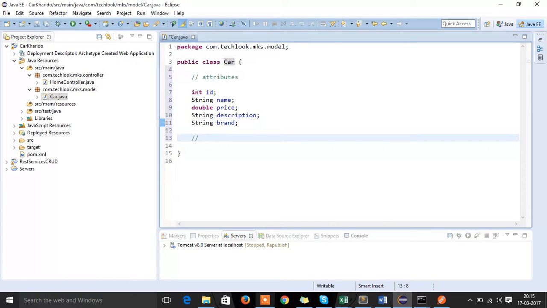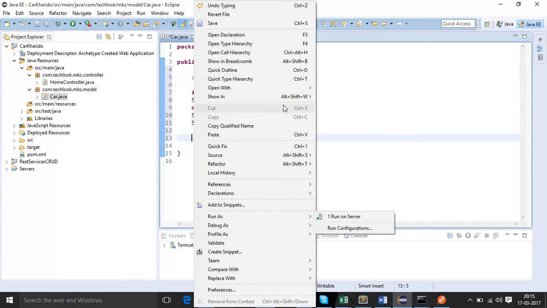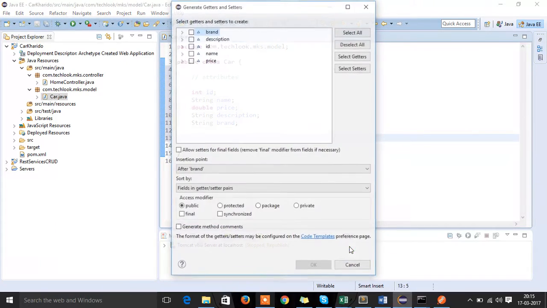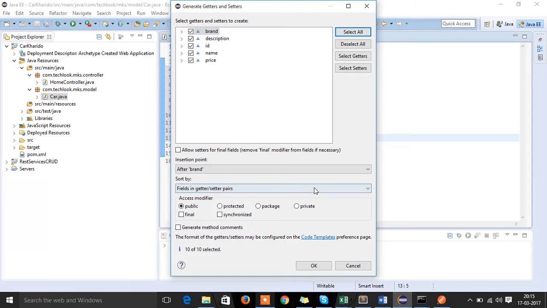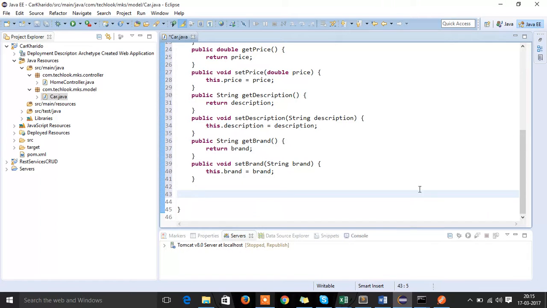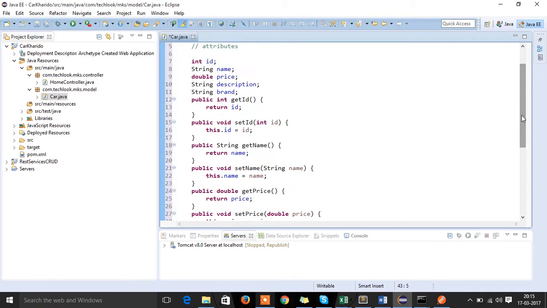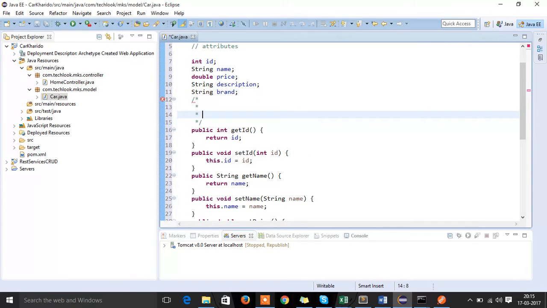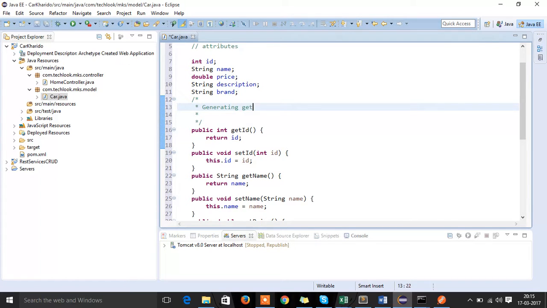Let's create the getter and setter methods for this class. You can click on source, and here you can have generate getters and setters. You can select all and press OK. So this is one of the easiest ways to generate getters and setters for all the attributes. Let's have a comment here: generating getters and setters.